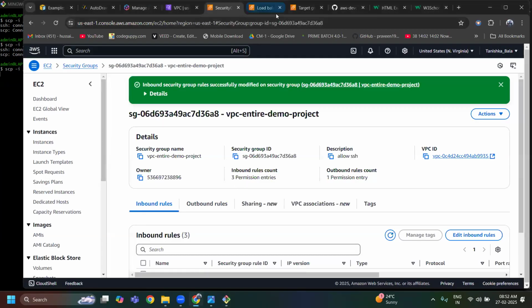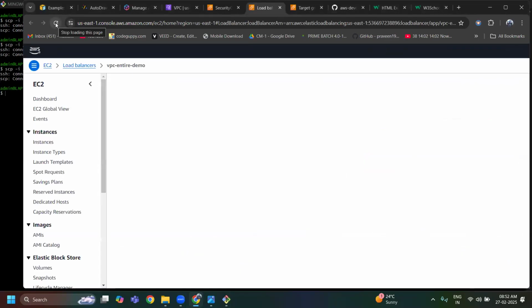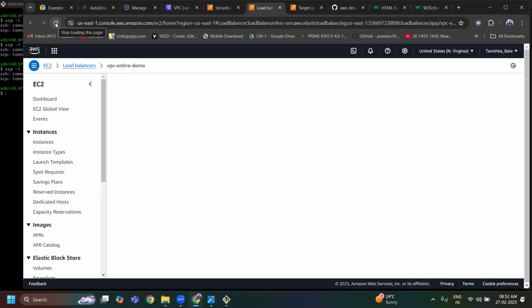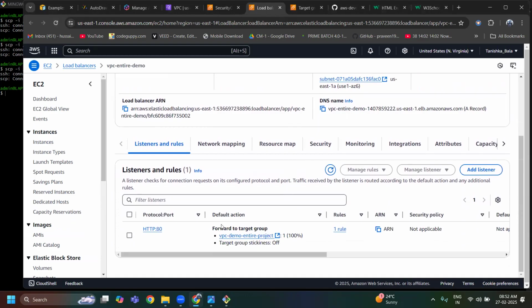Load balancer. Go to the load balancer. It is still in provisioning state. Give me a few seconds, it will be active. Yes, now it is active. Okay, now go to this VPC entire demo.